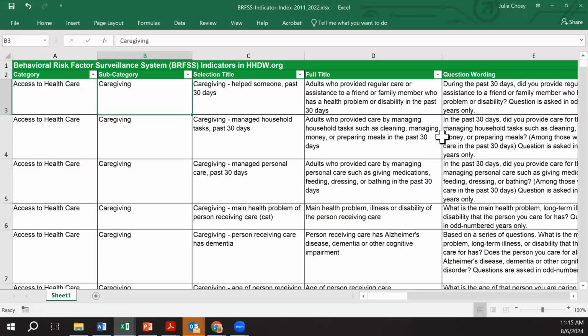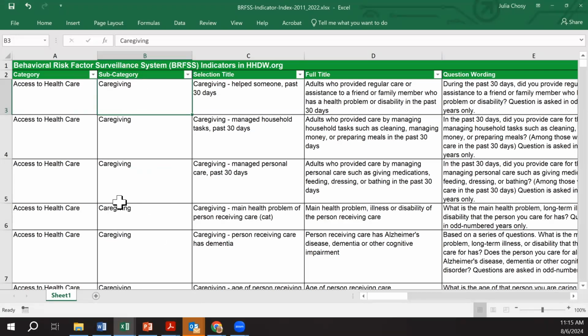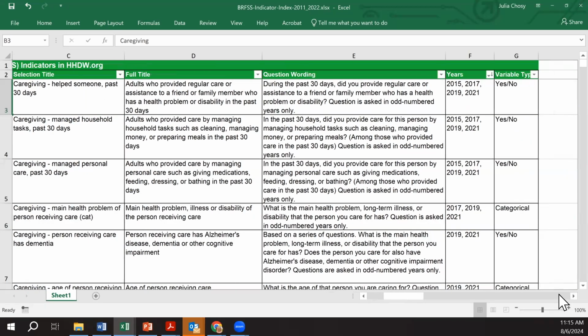But once you do have it downloaded, you can see here all the different columns, and we're showing all the different subcategories. So this breaks things down into much smaller topic areas. So if there's a specific area you're interested in, you can just filter to that subcategory. And then we have the selection title, which is the title that's used on the website, the full title, which gives a little bit more information, and the question wording. So that's very helpful to have because it lets you see exactly what the respondent was asked. And then you can see here the years of available data. This is very helpful too if you're looking at specific indicators, and the variable type, whether it's yes or no or categorical.